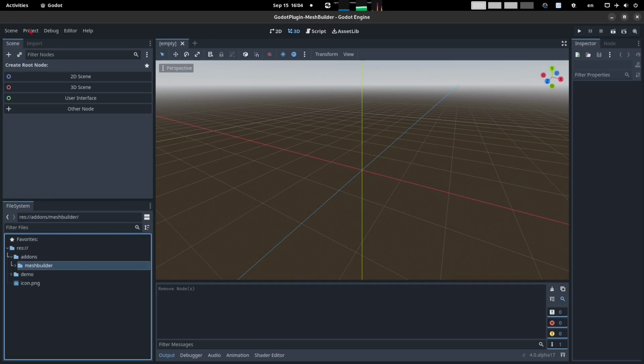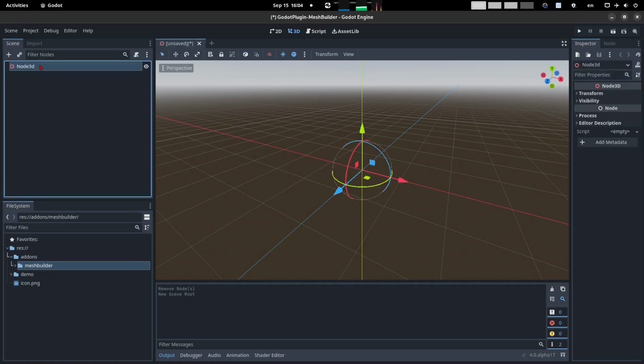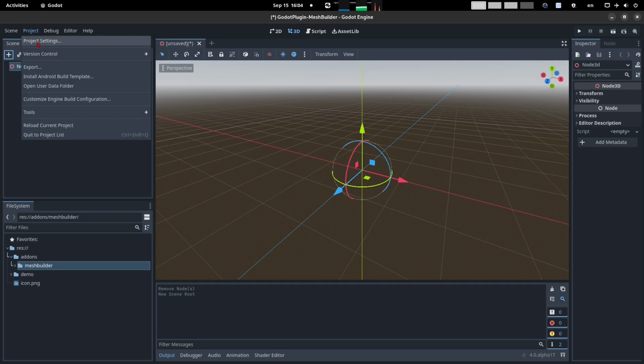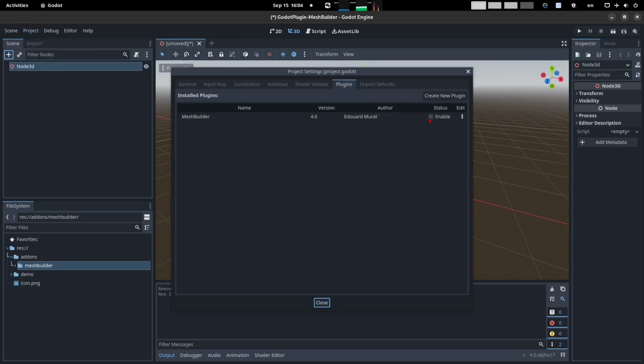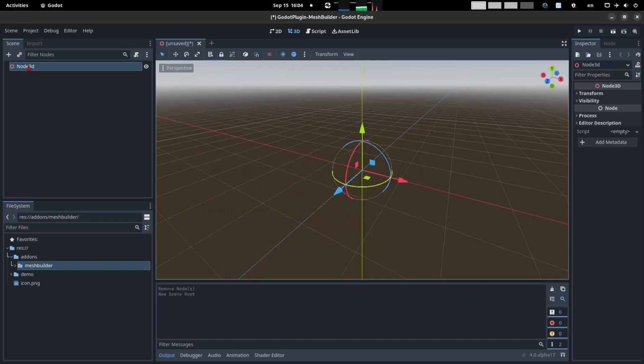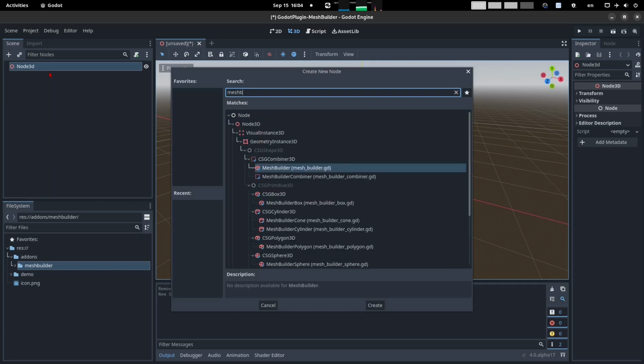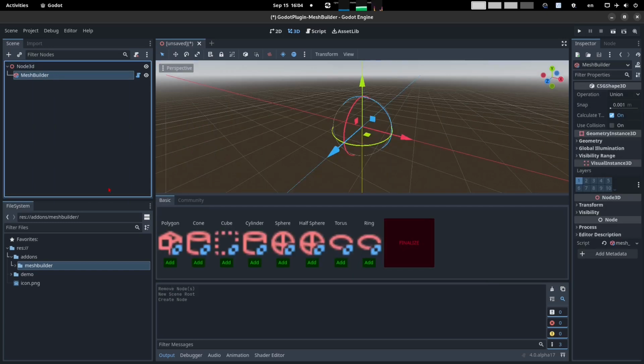You just have to go to project settings to do that, and then you'll have access to a new node. So project settings, I enable the mesh builder, and then I can add a mesh builder node. So the mesh builder node, once you have it, this is where you can add different meshes. So it uses CSG, right? So it's shapes that you can change.